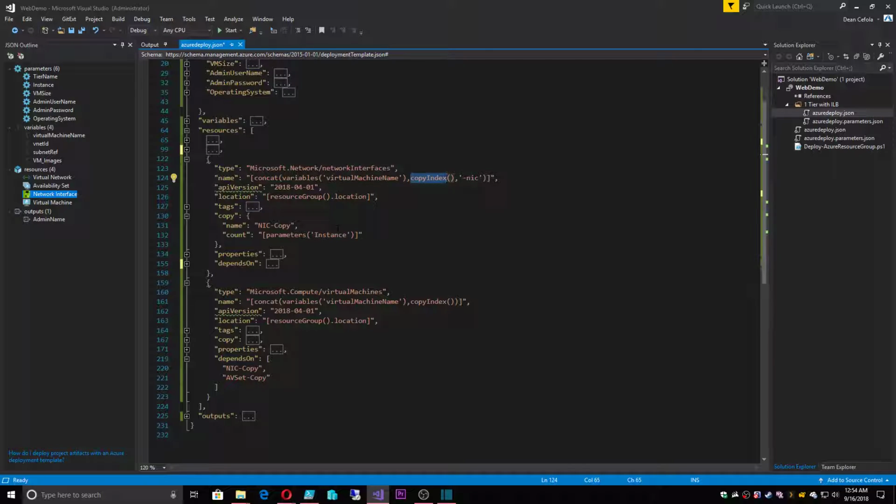That tells the system you're doing a copy block, and inside the copy, you're first going to build 0. Okay, then 1, 2, 3. That's your 4 count, 0, 1, 2, 3. So when it's going to do that, it's going to pick the variable of virtual name and combine that with the number, whatever count we're on, and then combine that with -nic.